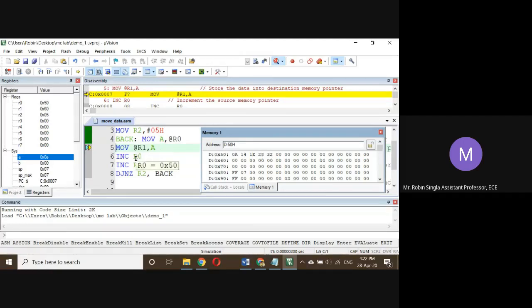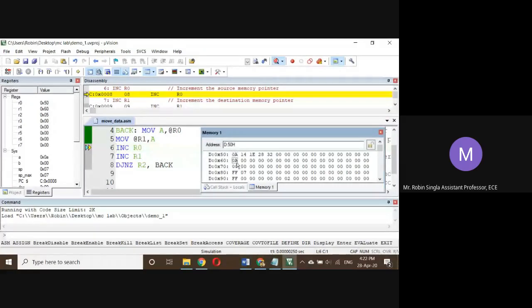So now it will execute instruction MOV A, @R1. So you can see this value has been moved from here to here. Okay. Like that we can do step by step.